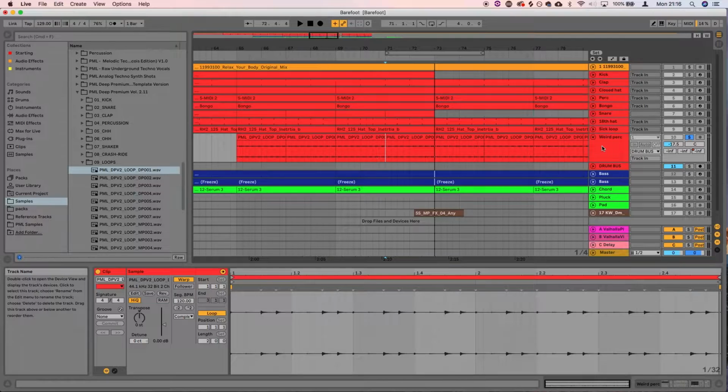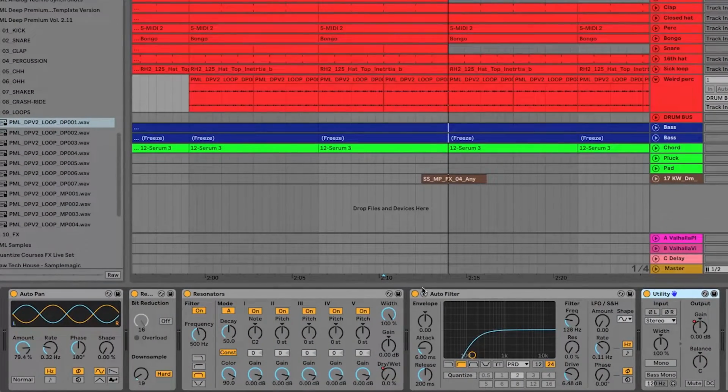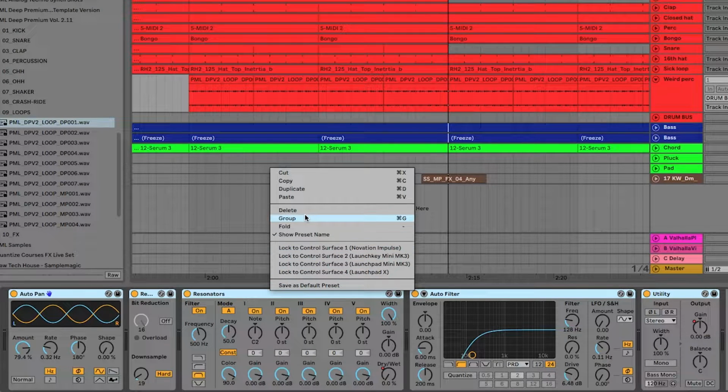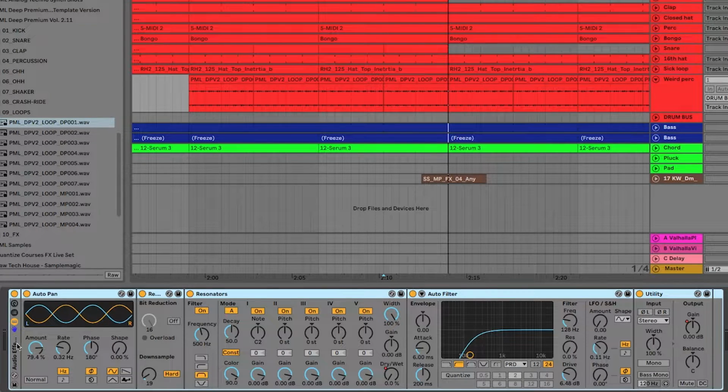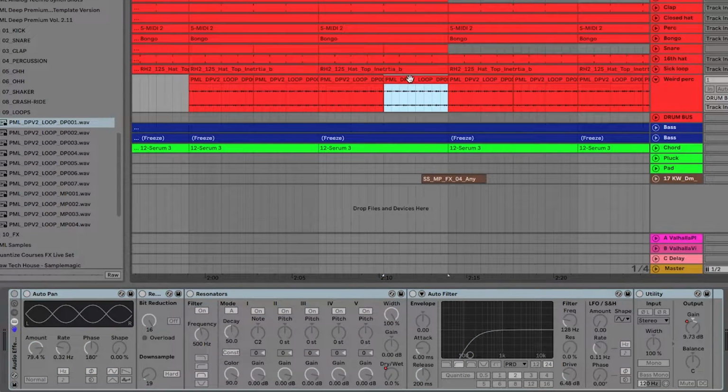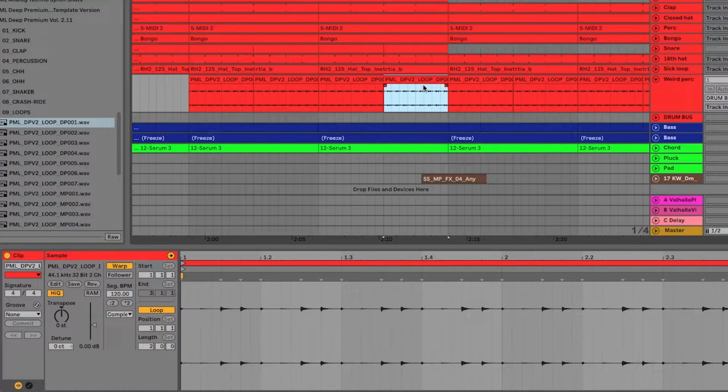So first things first, I want to turn off all of these plugins so that I can show you the pitch stuff more accurately. So I'm going to click on the first plugin, hold Shift, click on the last plugin so that they're all selected, right click and do group. This puts them all into an audio effect rack and means that I can turn all of them off and on with one click by clicking just here. So that's what I'm going to do. I'm going to leave them off. And then I'm going to double click on one of these audio files.